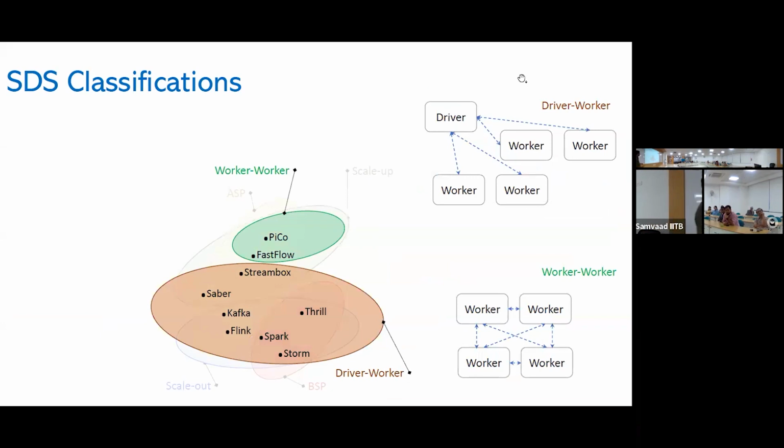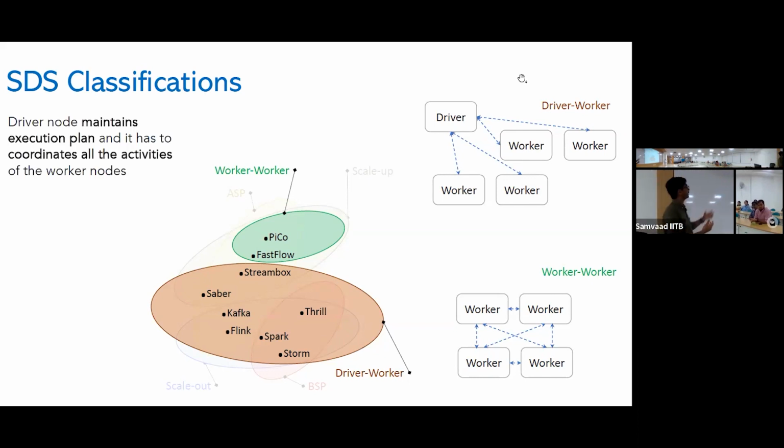Another classification could be based on the generic architecture, whether it's a master-client architecture or a peer-to-peer, let's say client-to-client architecture. If it is a driver-worker or master-client architecture, the overhead would be the driver node itself. Generally these driver nodes maintain the execution plan, and if one worker needs to communicate with another, it has to pass through the driver. So the driver can act as a bottleneck in many cases.